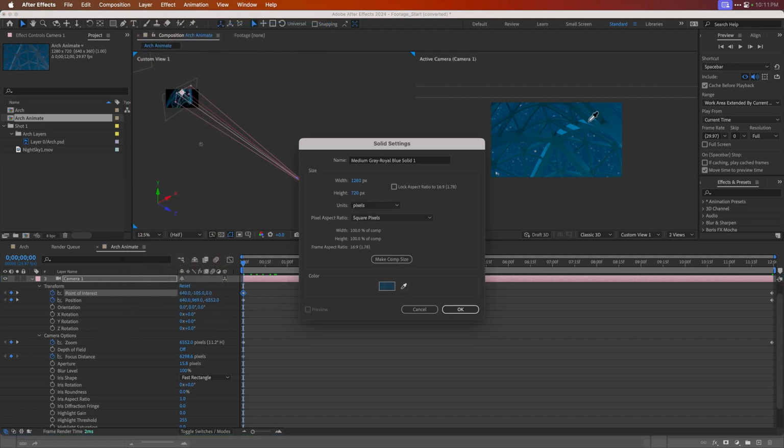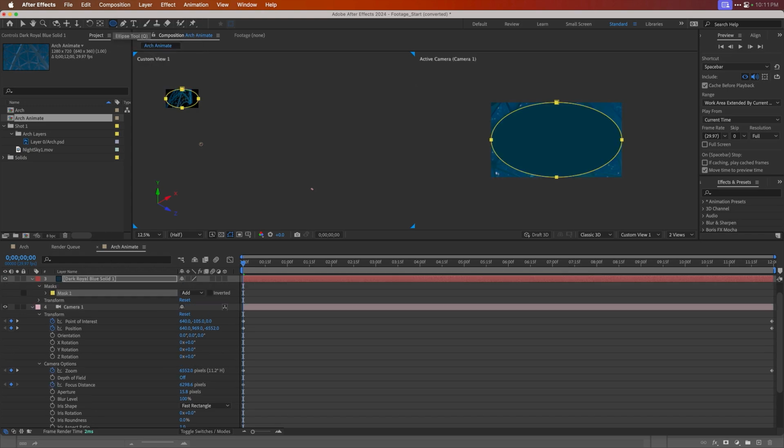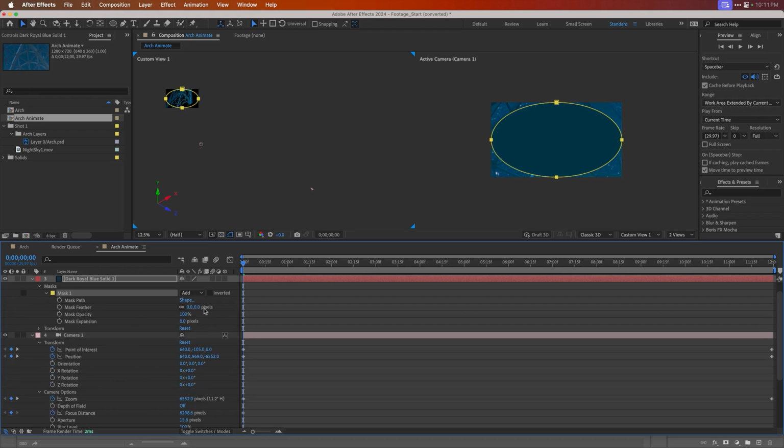Now, eyedropper on one of the darkest shadows in there, but pick up a hint of the color and click OK. Come on over and grab your ellipse tool, and with the layer selected, double click. It adds a mask. Twirl it down, invert it, and put a good old heavy feather on it.